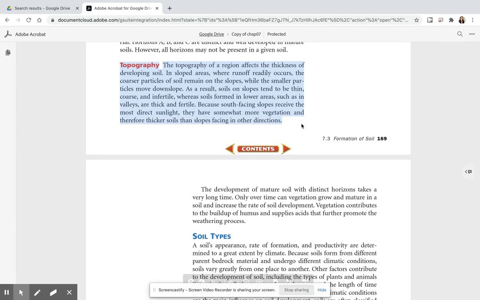In sloped areas where runoff readily occurs, the coarser particles of soil remain on the slopes, while the smaller particles move downslope. As a result, soils on slopes tend to be thin, coarse, and infertile, whereas soils formed in lower areas, such as in valleys, are thick and fertile.